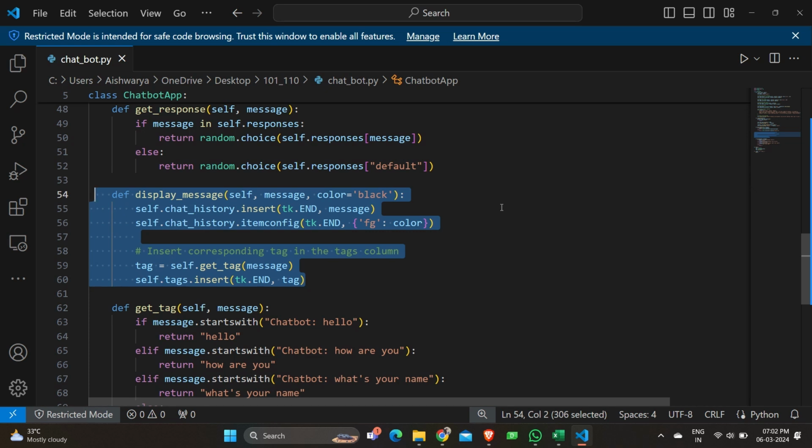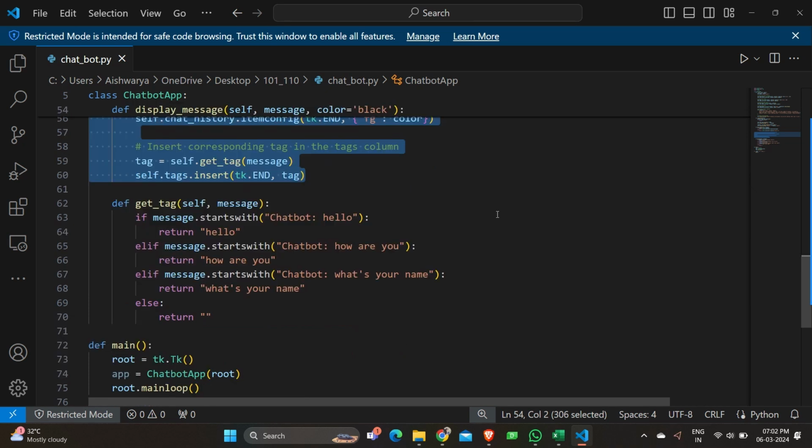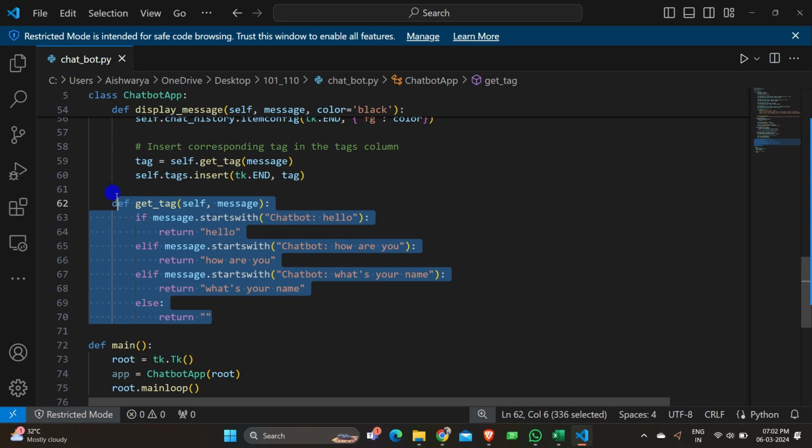So, let's move on to the next function, which is get tag. Now, what happens in the get tag method? It's a simple function. This method determines the tag associated with a message. It checks the start of the message string to identify the specific type of message and assign a corresponding tag. So, whatever message we are printing, it will identify the type of the tag and reply with the corresponding tag that should be used.